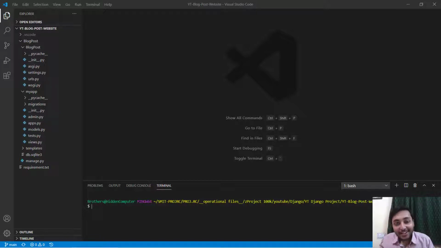Now, what is a query set? A query set is a collection of queries, actually a collection of database queries to retrieve objects from the database. This ORM is compatible with MySQL, PostgreSQL, SQLite, MariaDB, and Oracle.